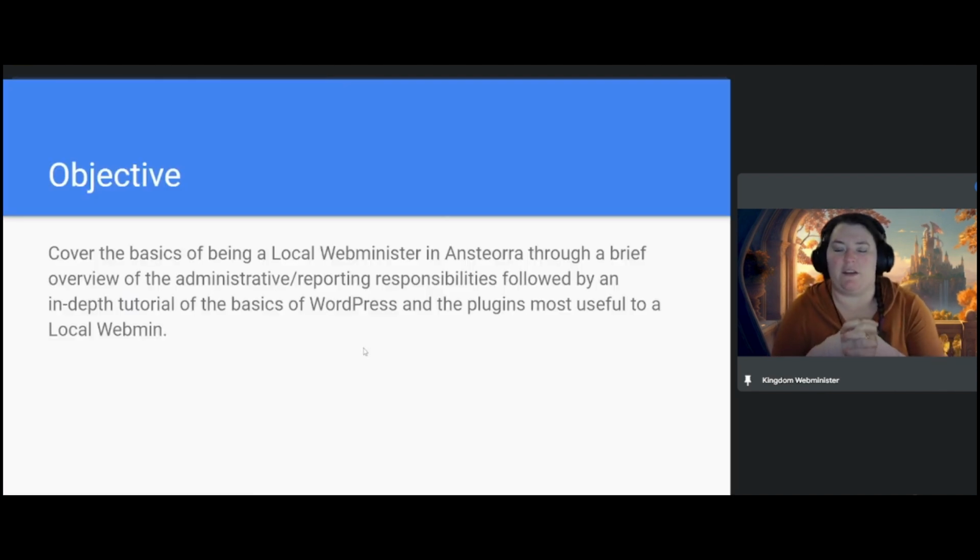Today's objective is to cover the basics of being a local webminister in Ansteorra through a brief overview of the administrative and reporting responsibilities, followed by an in-depth tutorial of the basics of WordPress and the plugins that I find are most useful to be a local webminister.